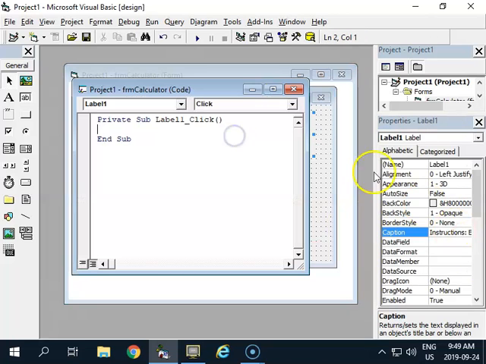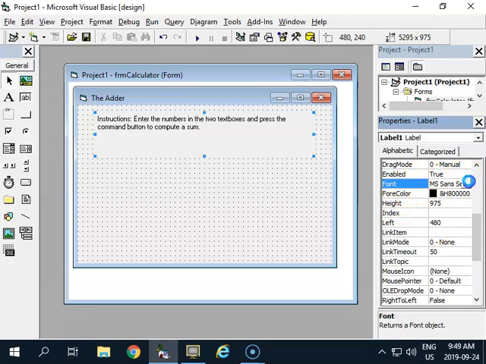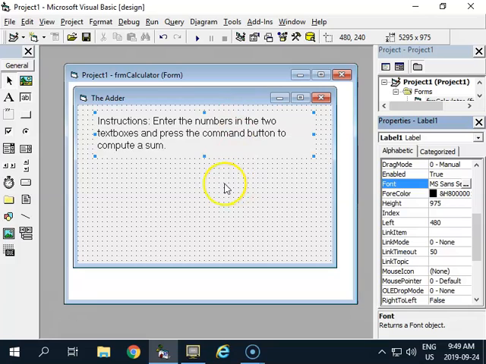I don't really like the font. It's a touch too small. So let us update the font size. 12 looks a little better. It's nicely wrapped, so it looks somewhat okay.